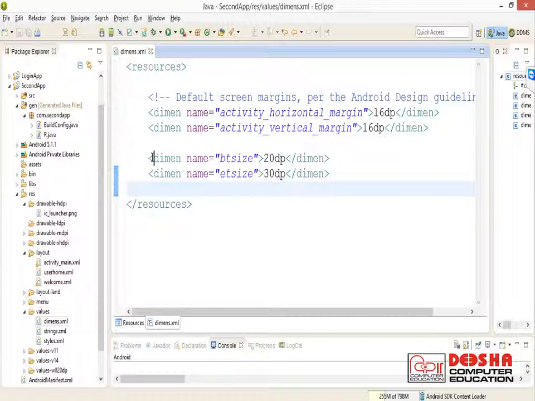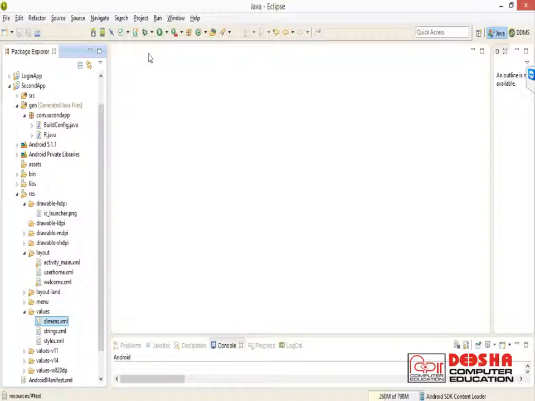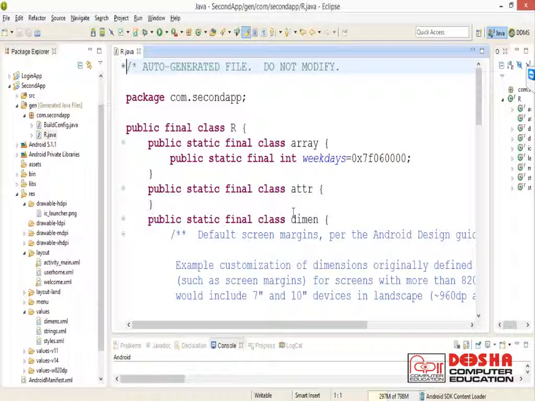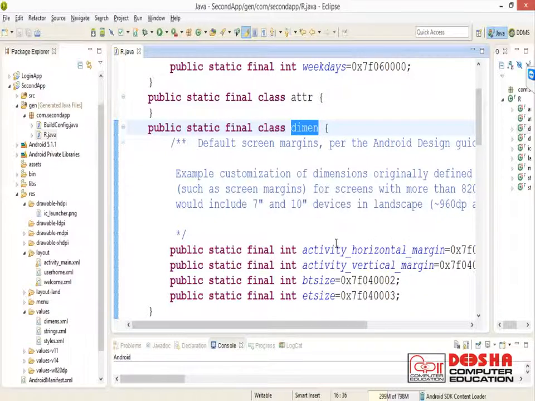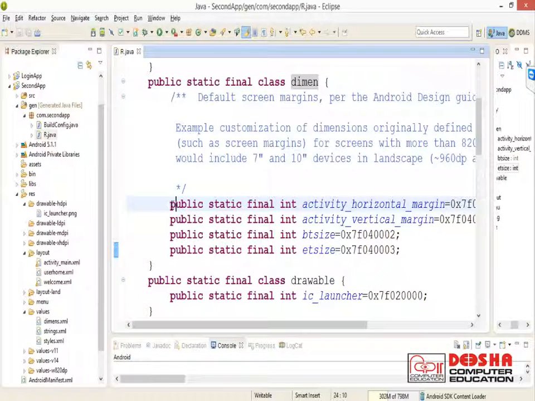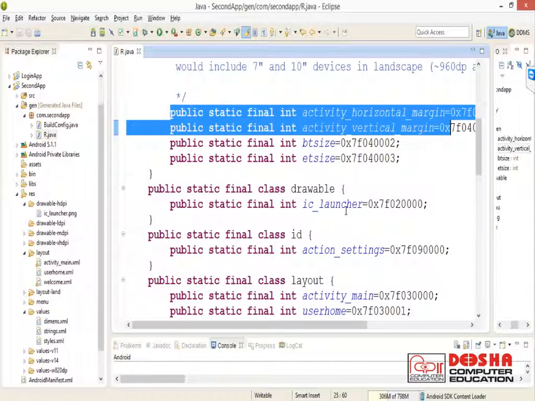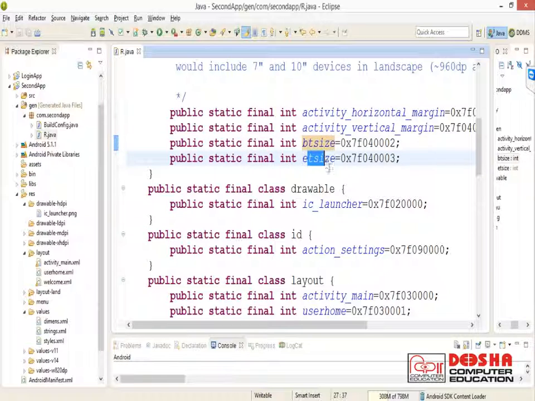Right now I am adding two elements in this diamonds.xml. What is the use of these elements, we will discuss. Right now I just want to show you some demo. Right now I am interested in how this r.java file is created. Open this r.java file. You can see the diamond class is created, and in this diamond class these variables are created. The first two were already created by default, and these are the two variables that we have created.